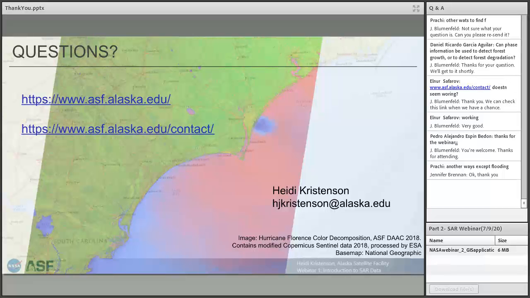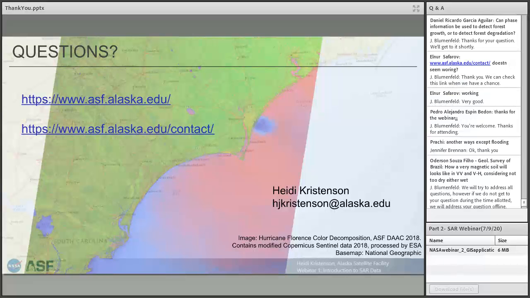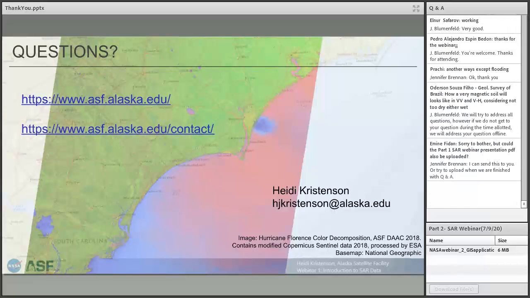Sure. I'm just going to bring up for myself the Vertex area. So is this specific to Sentinel-1? Or in general? So that information was not provided.